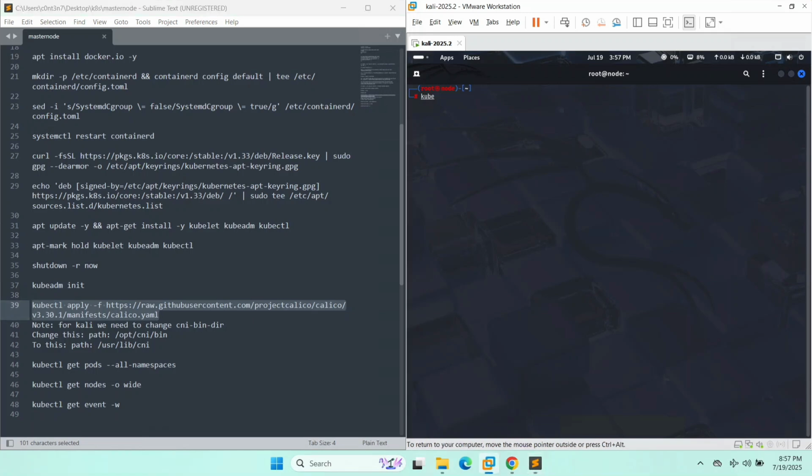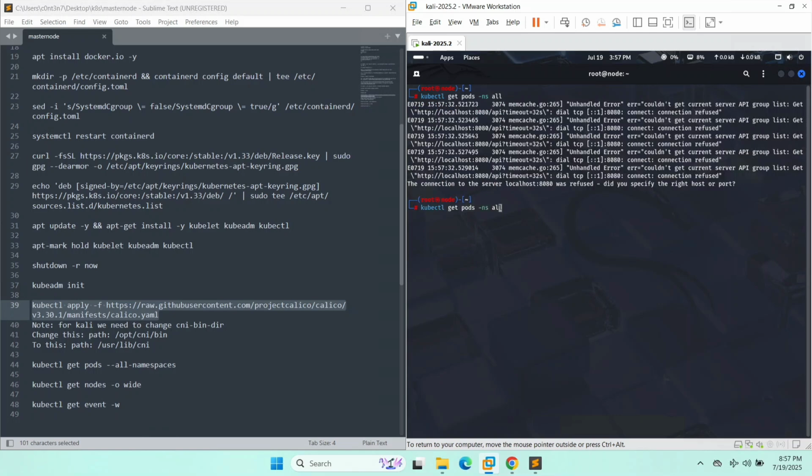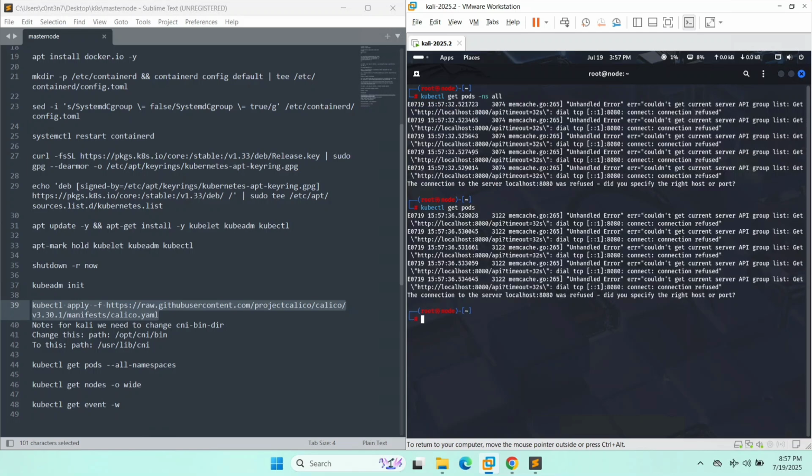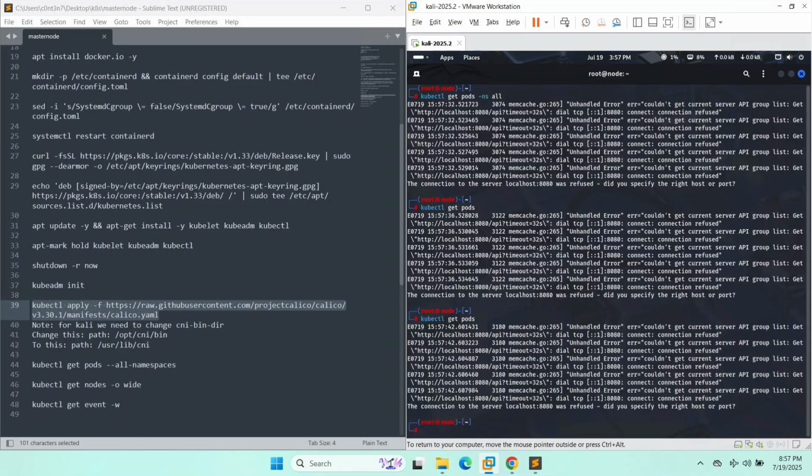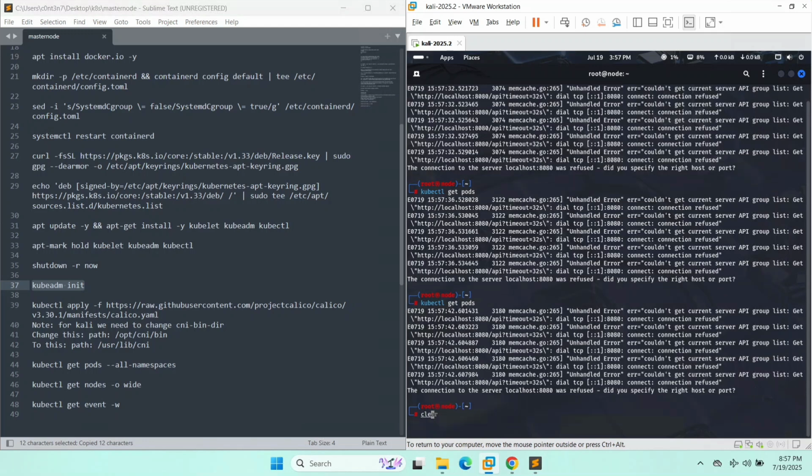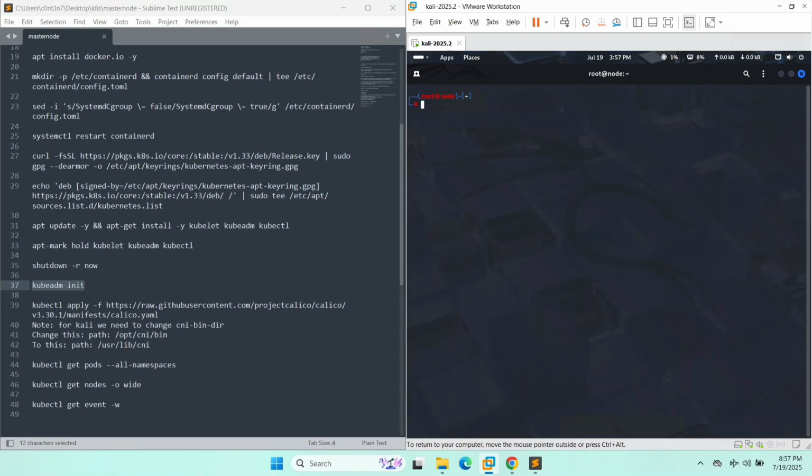So you can run kubectl now. kubectl get pods -n all. Oh, sorry. I didn't install Kubernetes yet. So next is we need to install Kubernetes.